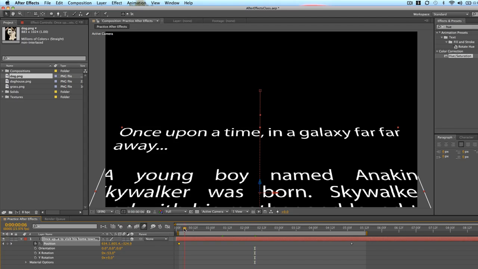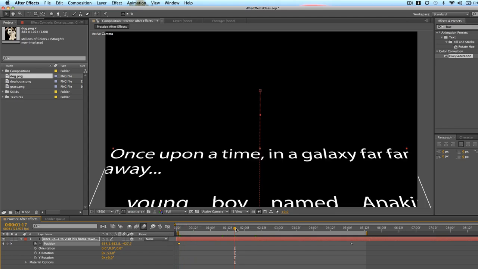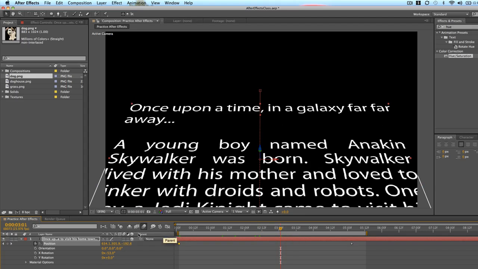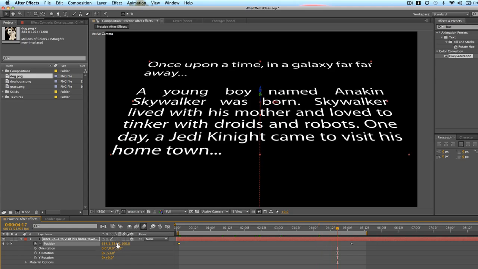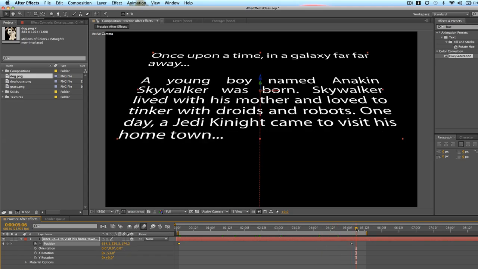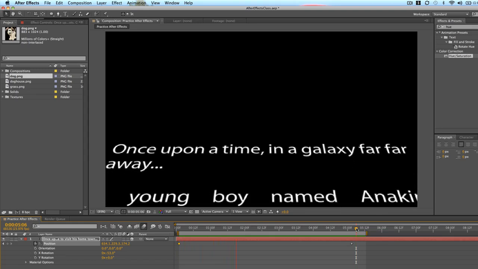Because I wasn't actually just editing the Y axis of this layer. As you can see, as I move forward, it was editing both the Y and the Z axis with the numbers changing down here. So those are two more cool animations for you guys to try out.